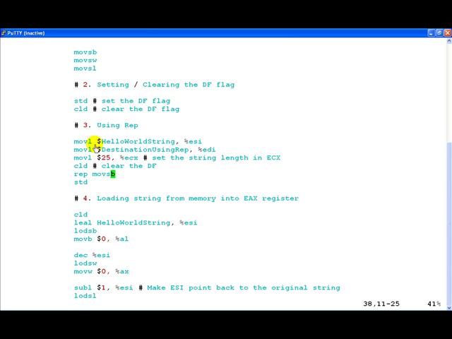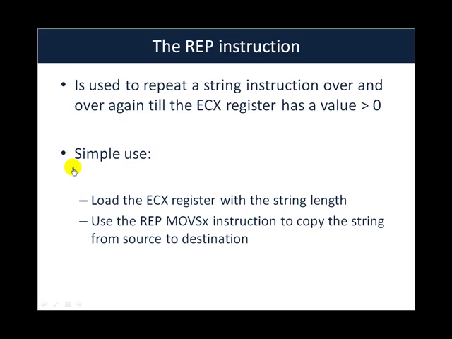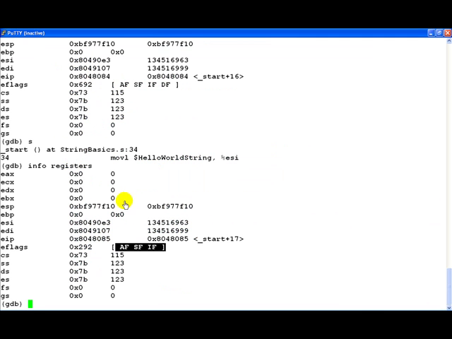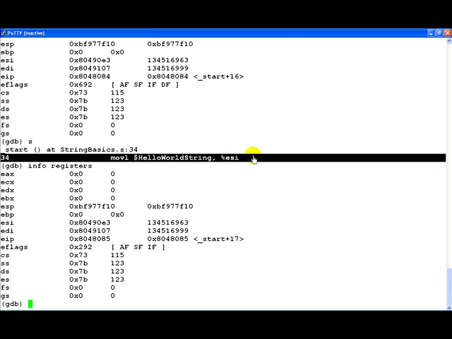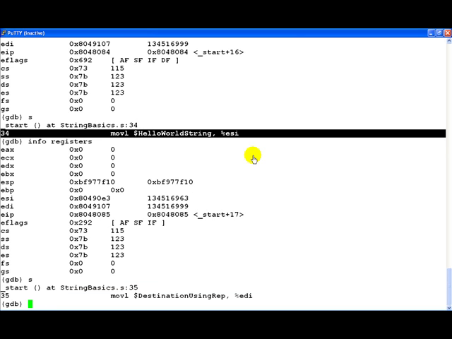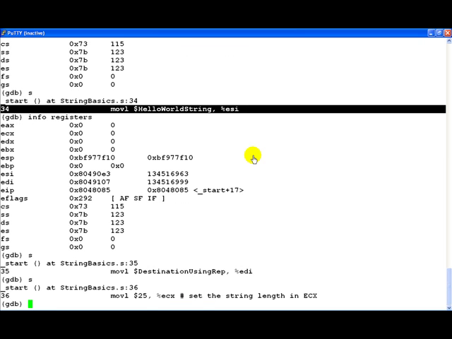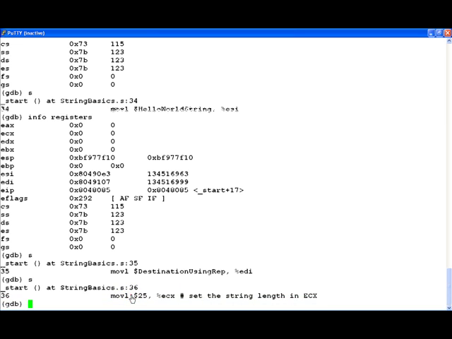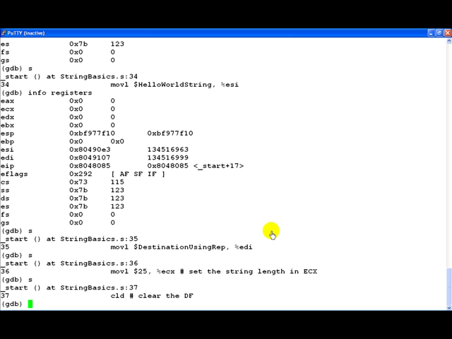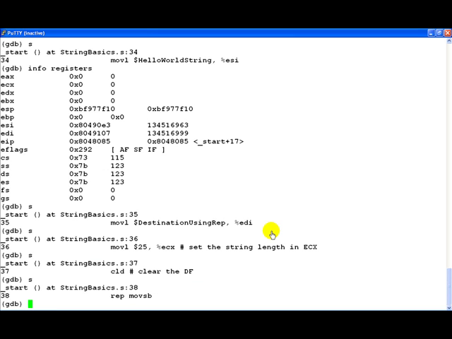Okay, so now let's see how these instructions actually work in practice. Let's go back to our debugger, and if you notice, this was the next instruction which we wanted to execute, which is moving the hello world string into ESI. So let's step through it. Next instruction is the destination using rep. Let's step through it. Then it moves 25, which is the string length, into ECX. Let's step on. Now it is clearing the DF flag. That's fine. Now we come to the REP MOVSB instruction.